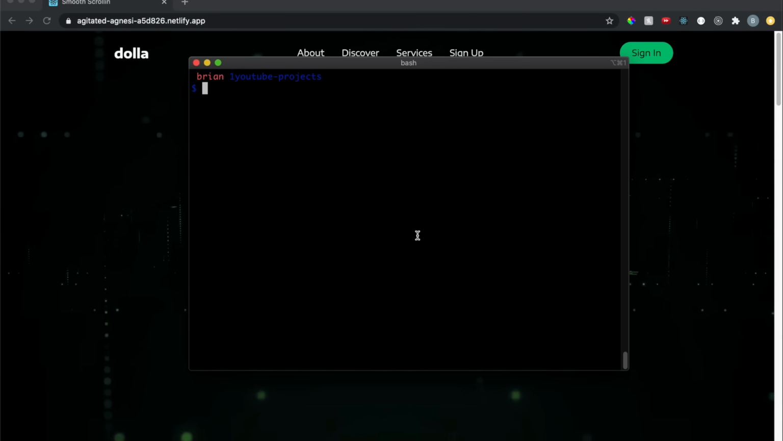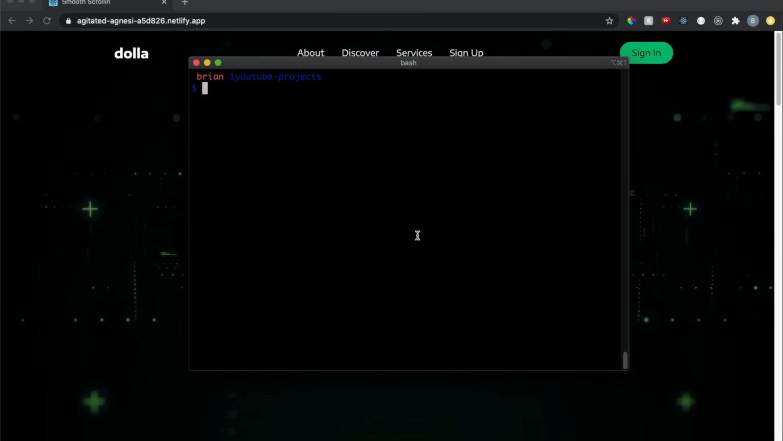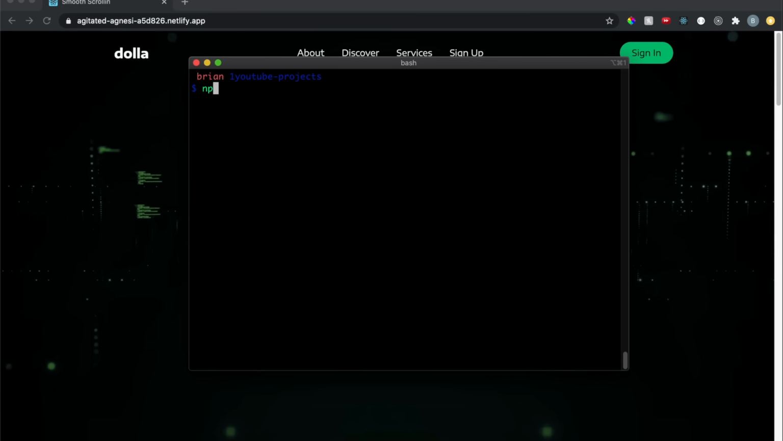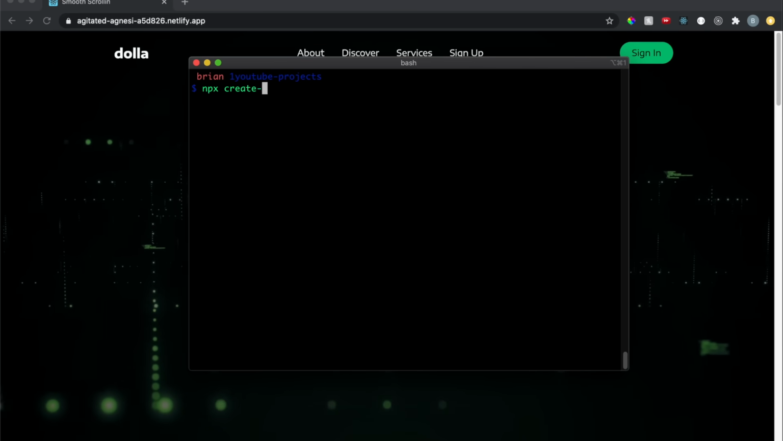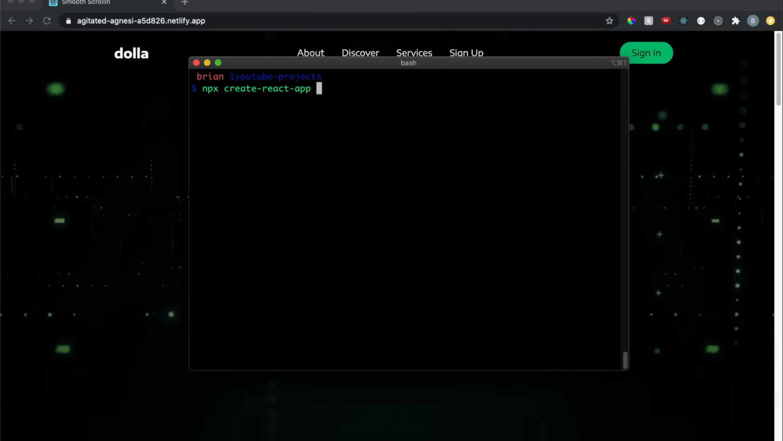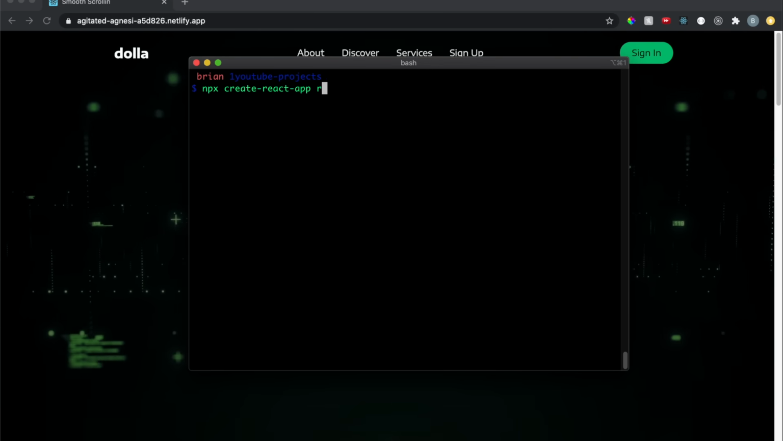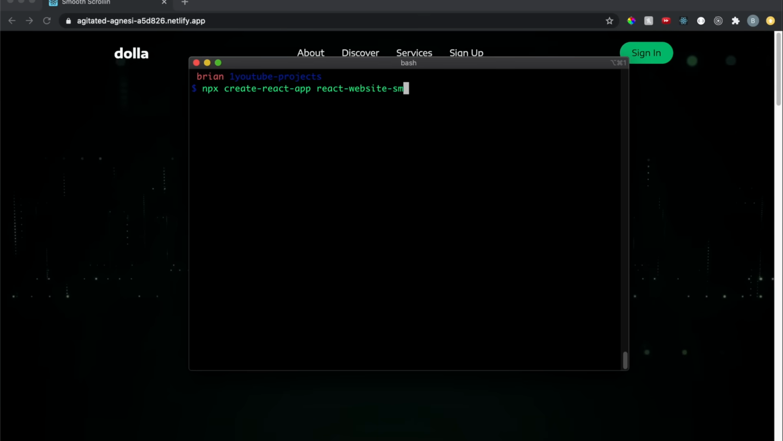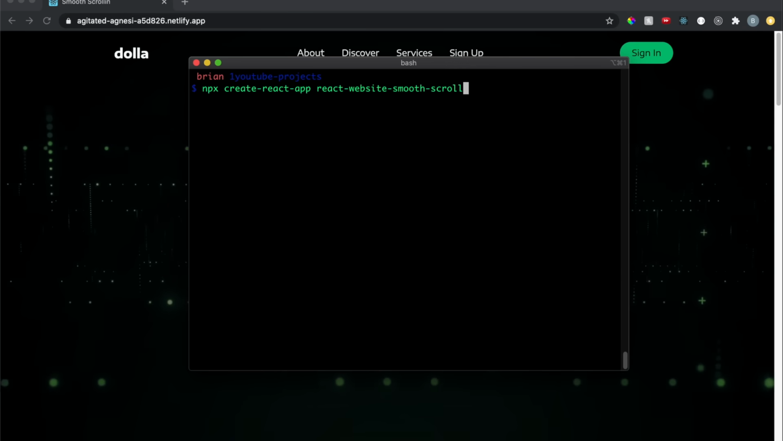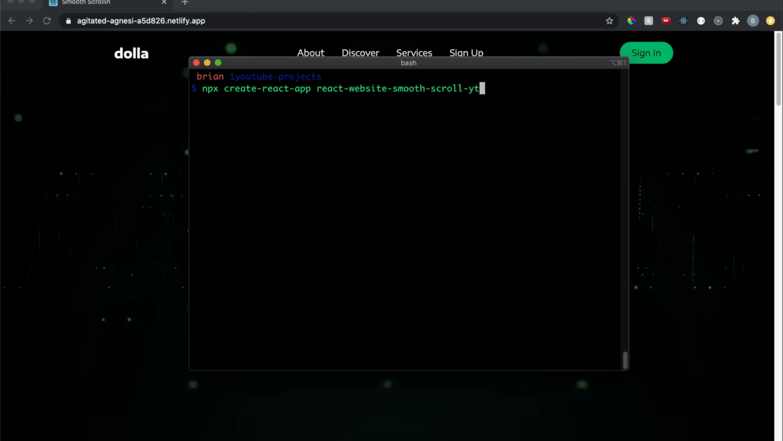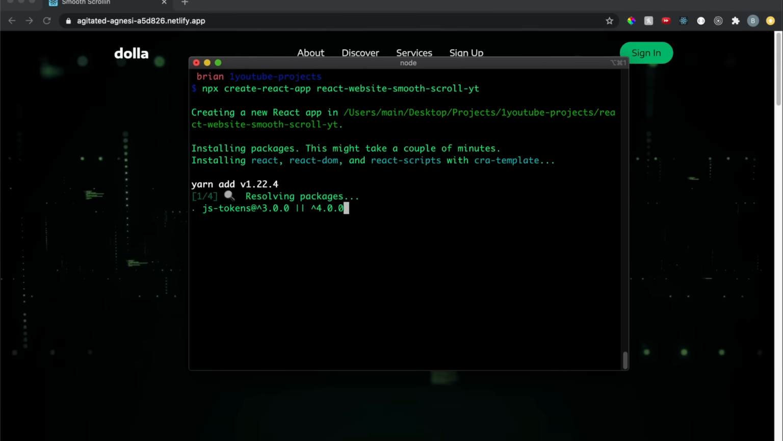All right, so here I am on my terminal. Go ahead and open up your terminal and then feel free to go to wherever you're locating your projects. I already have mine here. So I'm gonna go ahead and type in npx create-react-app, and then the next word is simply the name of the application. For this, I'm just gonna call this one react-website-smooth-scroll, and I put YT for YouTube. You can leave that off, but that's just so I know exactly where my folders are in my files. I'm gonna go ahead and press enter.